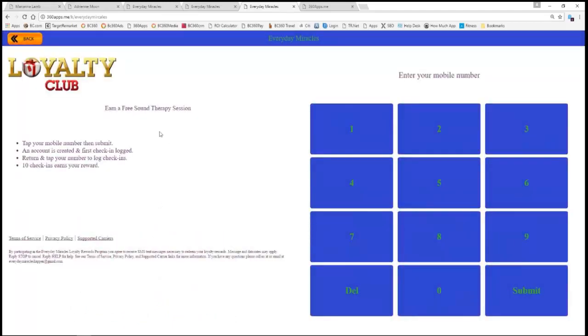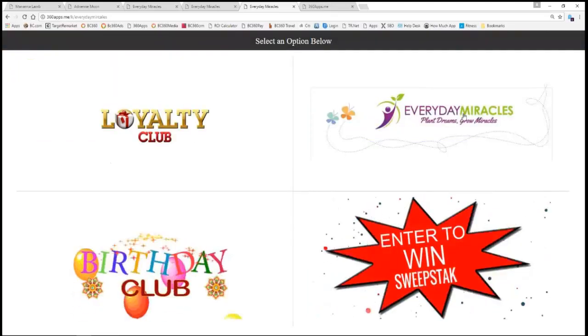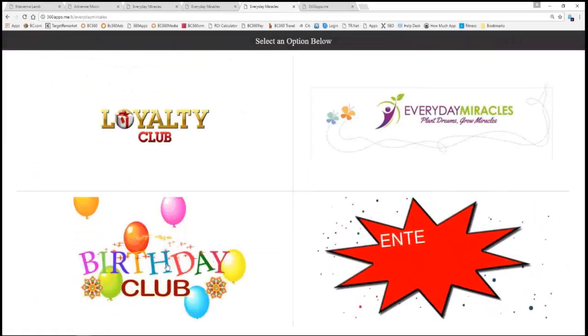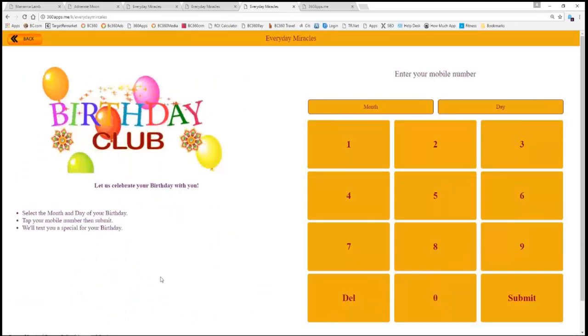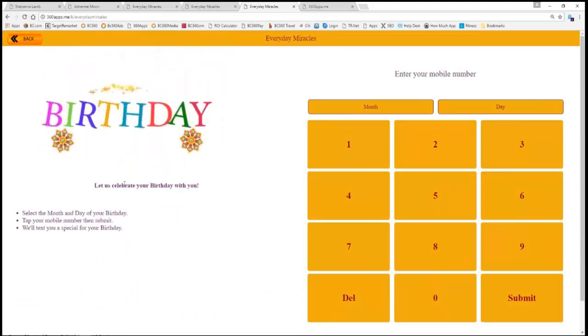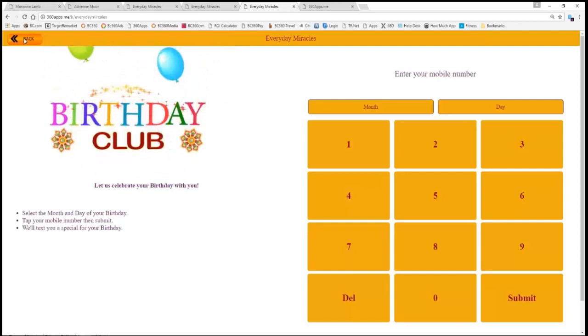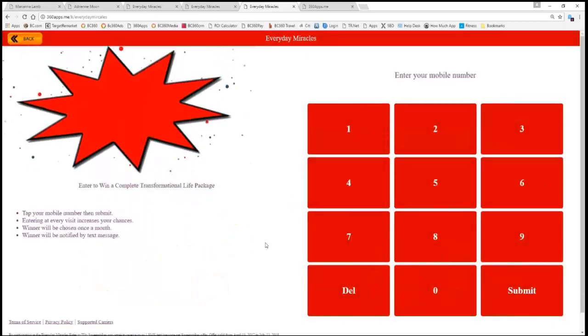You can offer a loyalty club participation here where it says tap your mobile number, then submit, and 10 check-ins earns your reward, which means 10 times the person comes back, they earn a free sound therapy session, as it relates to this particular business. There is a VIP opportunity as well for them to register. There is a birthday club. If people want to get notified on their special birthdays, they can register for the birthday club, if the business wants to support that, and they can send them out a coupon, a certificate, a gift card. There's a variety of ways, again, to engage with your audience. And then finally, there's a sweepstakes opportunity as well.